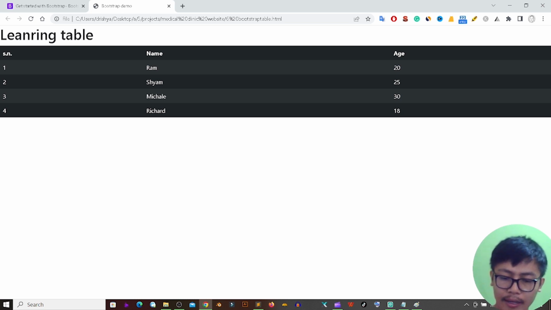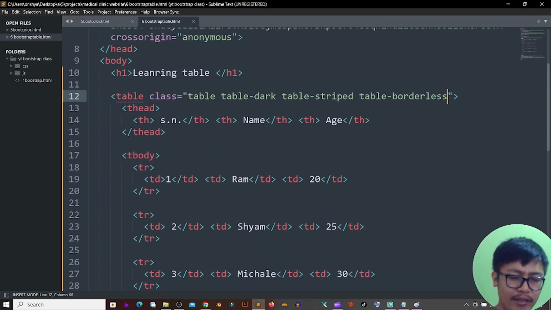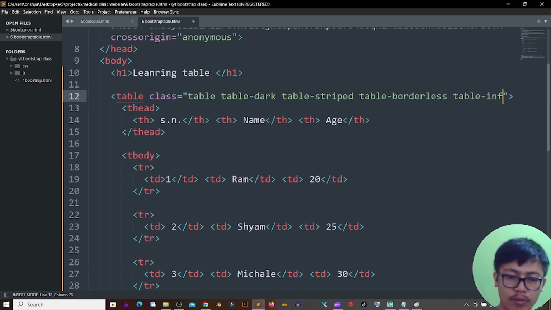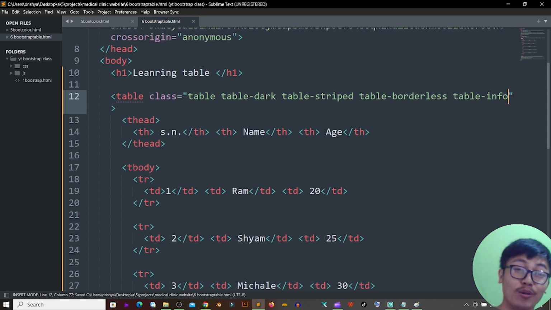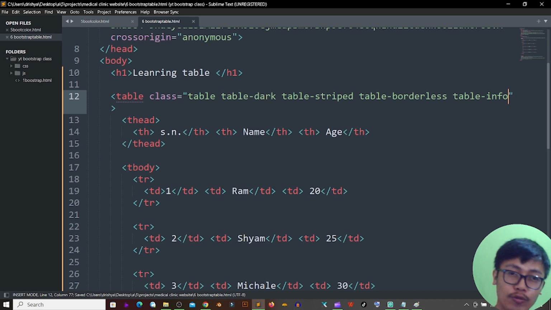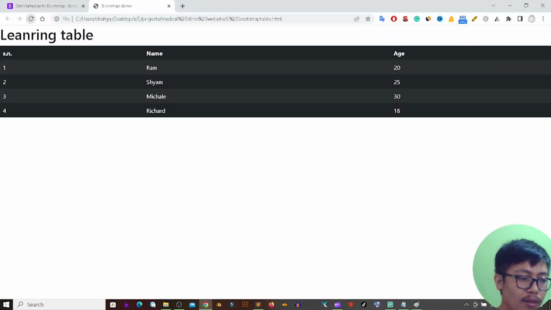Okay, and you can create a different type of the color also. For example, if I use here table-info. Okay, so before in our class we discussed about the Bootstrap color. If you didn't watch that video, I suggest you to watch that video. Okay, so you have to learn about the Bootstrap color. After that you can use different types of the color in your table also.